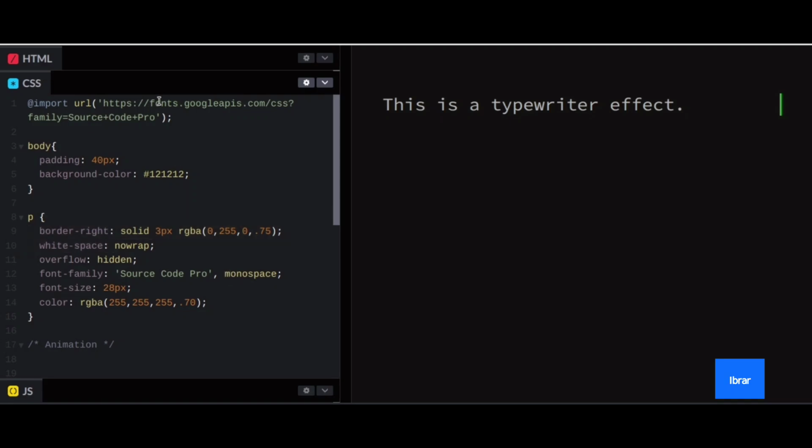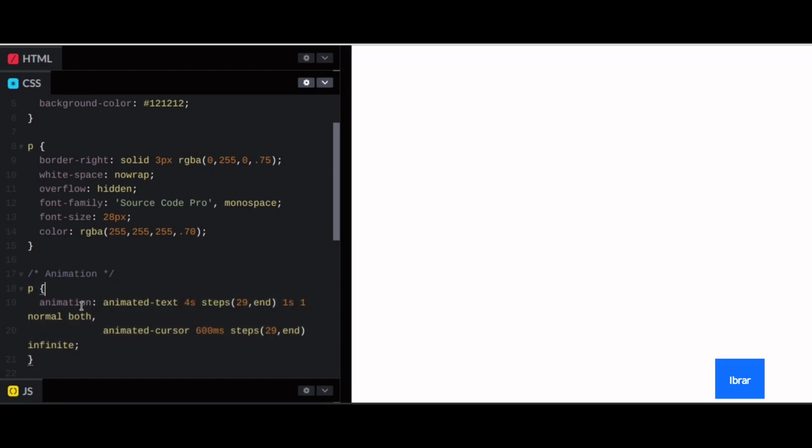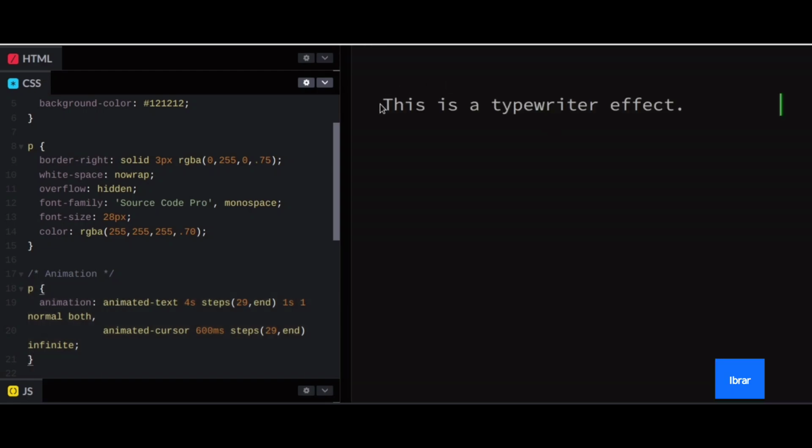And I use the font family Source Code Pro, monospace, which I have imported earlier in the first line of the CSS file. Now I use the font size of 28 pixels to make the text readable and change the color to faded white for a cool effect. I will apply the animation to the paragraph. I will use two animations, animated text and animated cursor. Animated text makes the text appear like it's being typed, and animated cursor makes the cursor blink continuously.